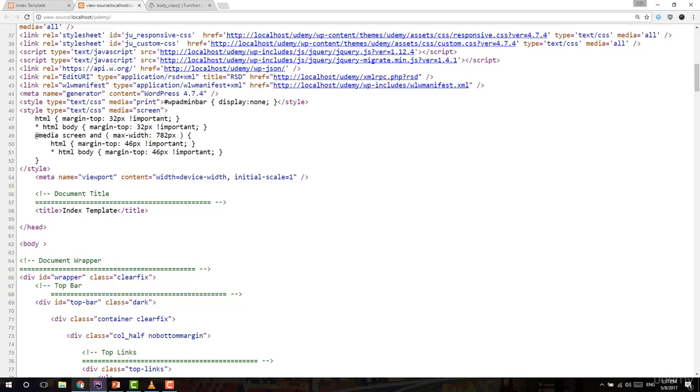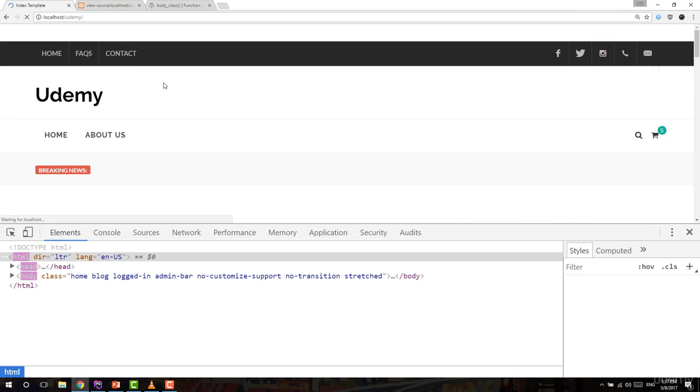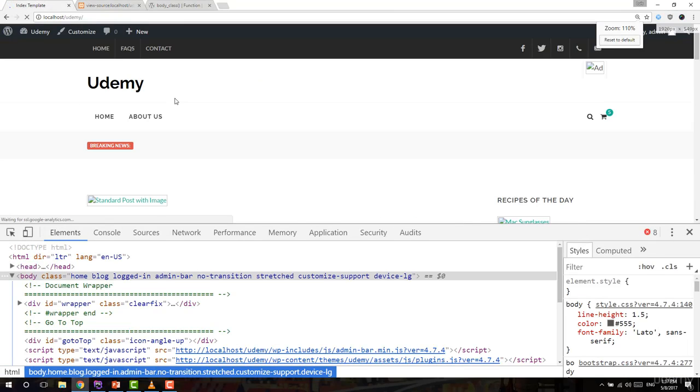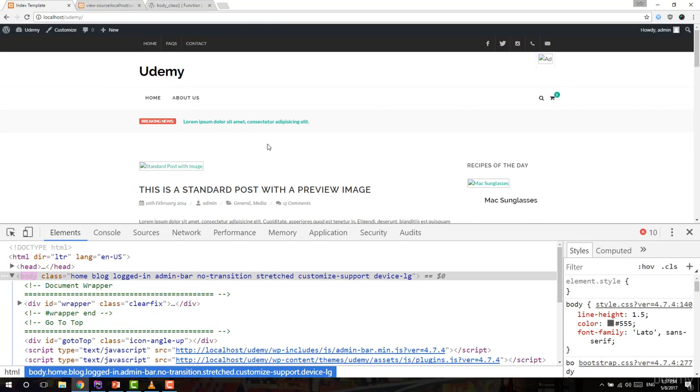Let's refresh the page one more time, and all these CSS errors we had before should be gone. I'm going to add a link to this function in the resource section of this lecture. We can now begin working on the sidebar.